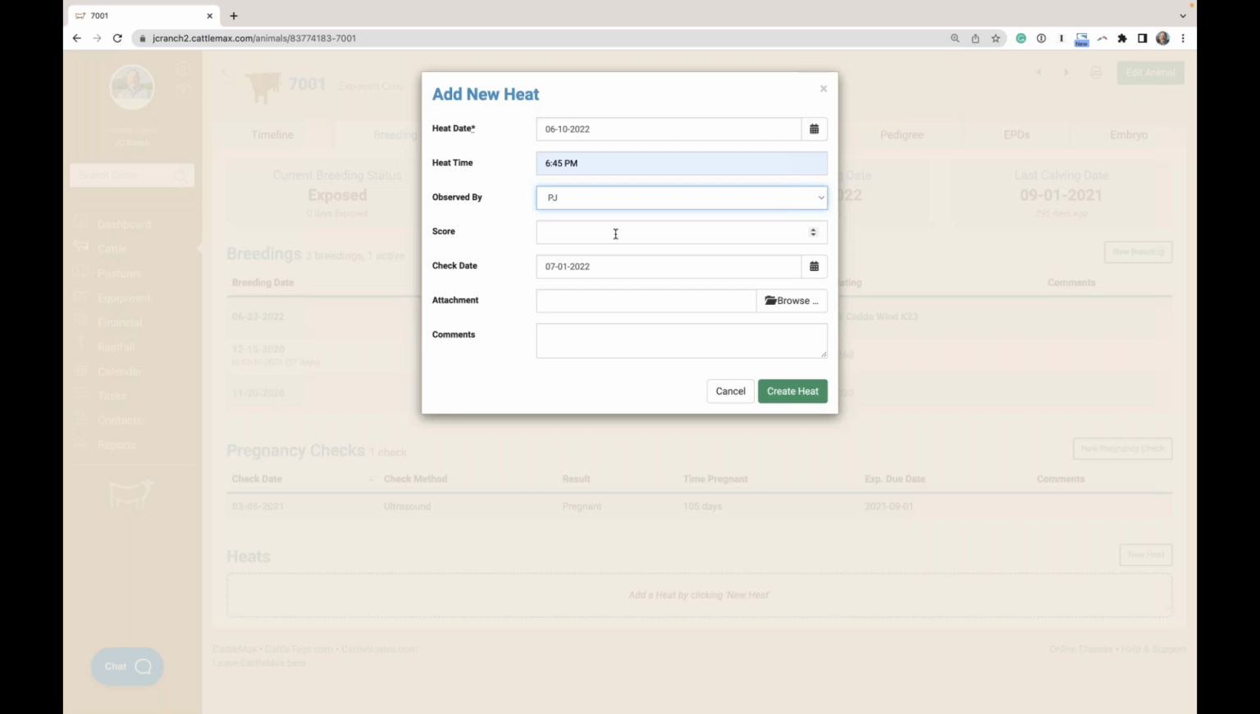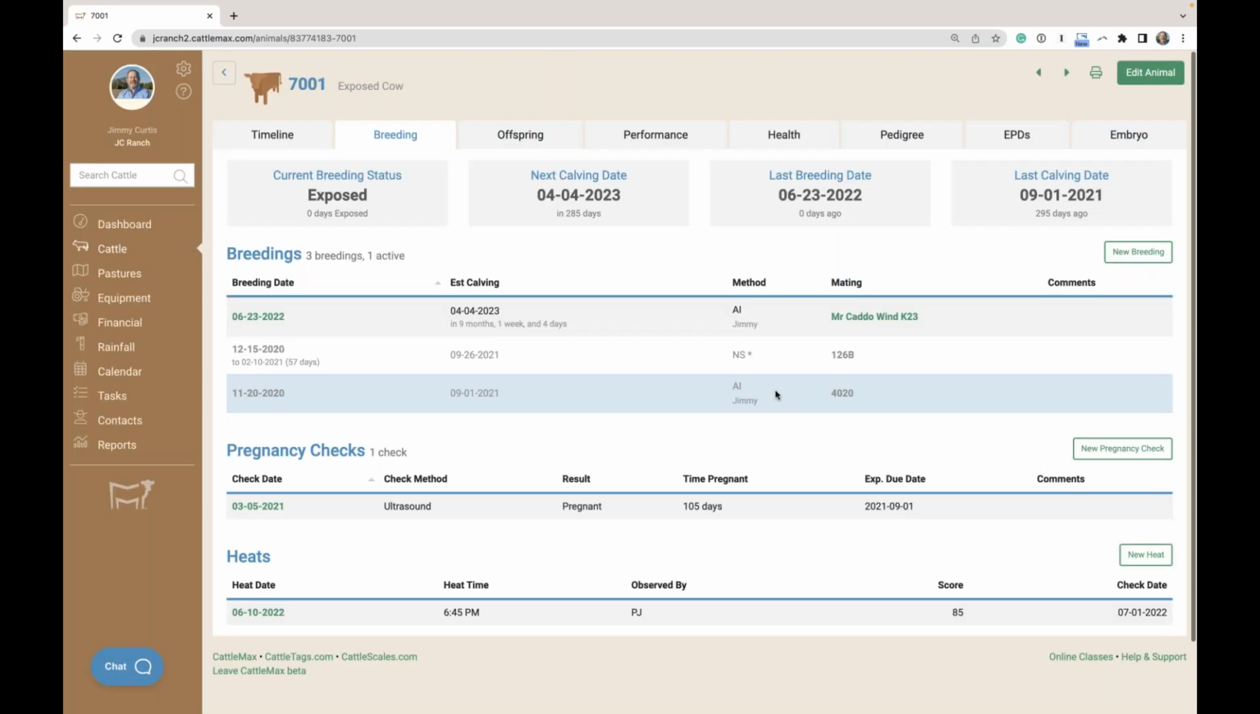and then you can give them a score. Now this score is totally up to whatever you want it to be. It can be a 1 to 10, 1 to 100, it doesn't matter. The higher the score, the hotter the heat for me. I use a score of 1 to 100. So it's just me, I don't know, that's where I started from. It'll also figure the next time she ought to be in heat, and that is based on 21 days. Any kind of comments you want to put in here, and then you can create the heat, and it will show on the animal's record.